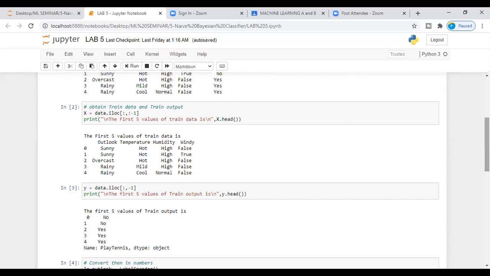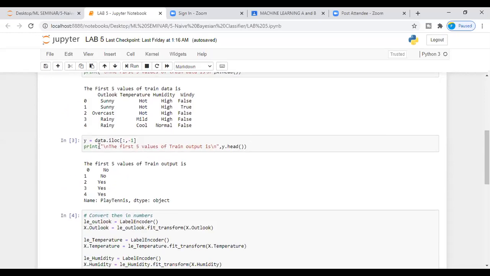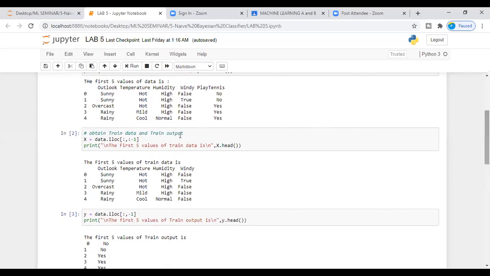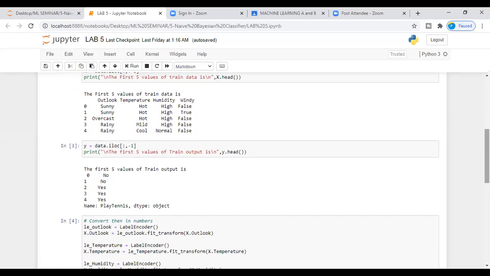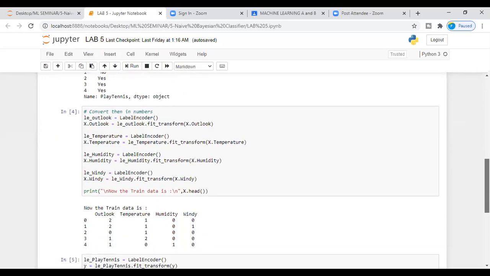Next, let me have another variable, y, which is data.iloc of :, -1. As you all know, I have not used the colon two times, because the double colon is used for printing more columns in the execution terminal. But I use only a single colon, so only the last column is printed. That is no, yes, based upon which we simplify the program.